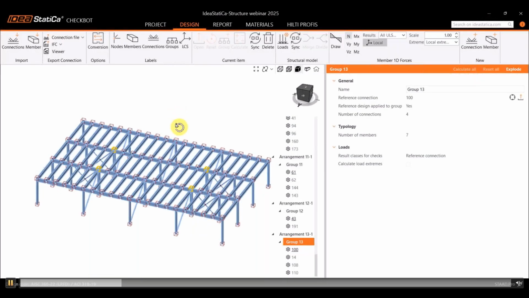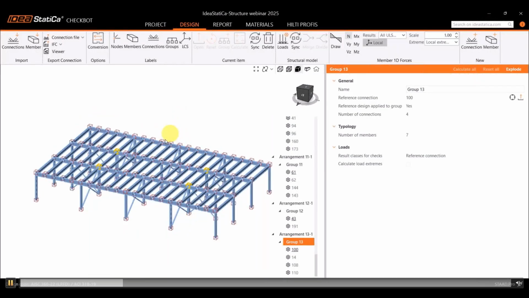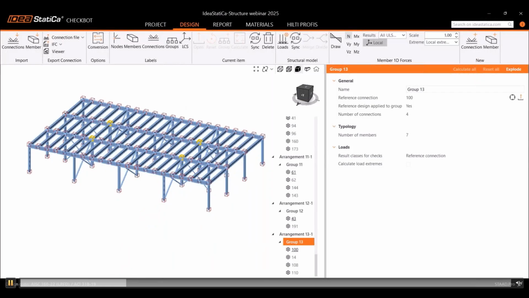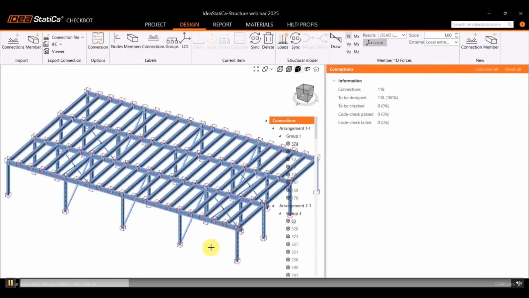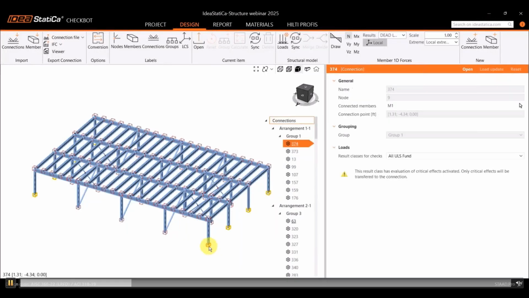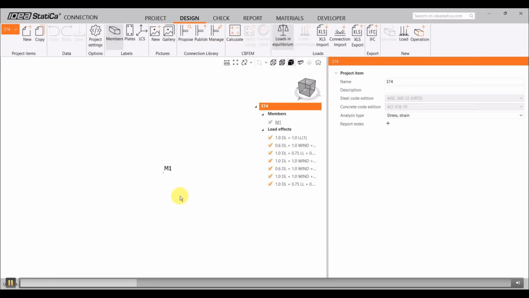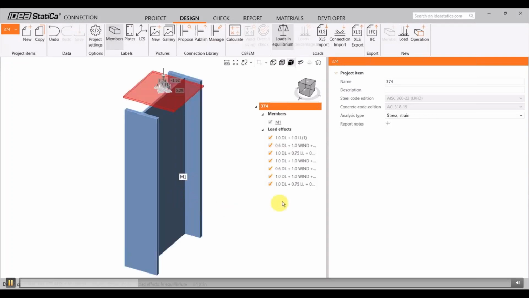Now, once we have inspected the different groups and the different nodes, we can also do a more in-depth inspection of each and every single connection so that we can see the detailed information that was brought in. So in this case, we are going to look at the detailed information for that particular node within group 1, which is connection 374. All you have to do is click on that node, open it, and now we are inside of the connection.